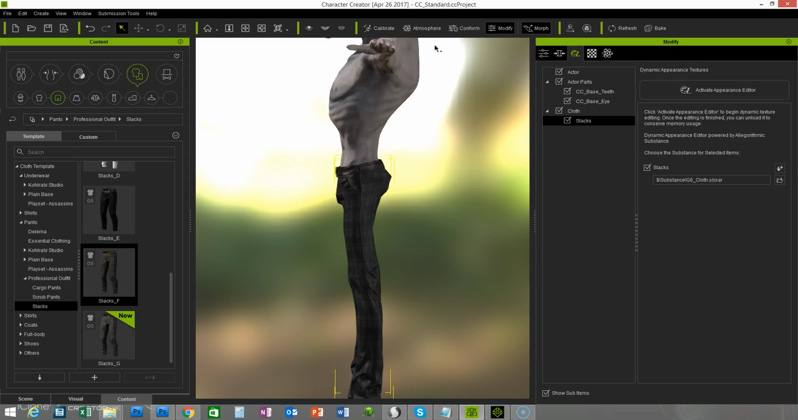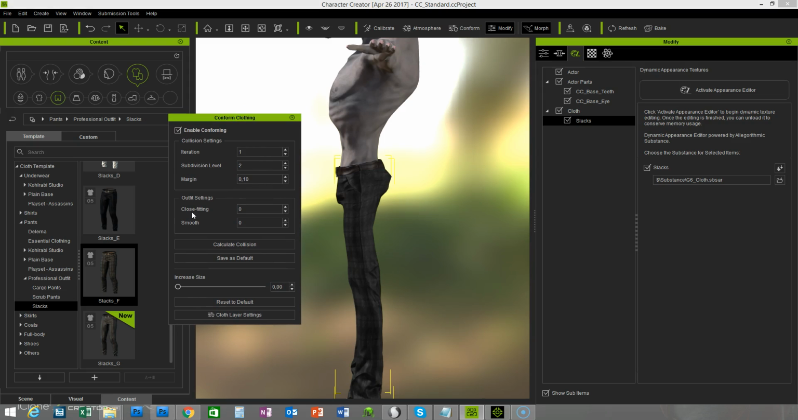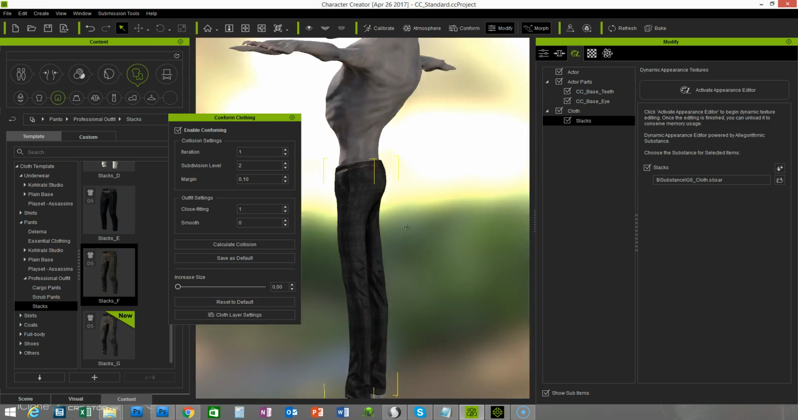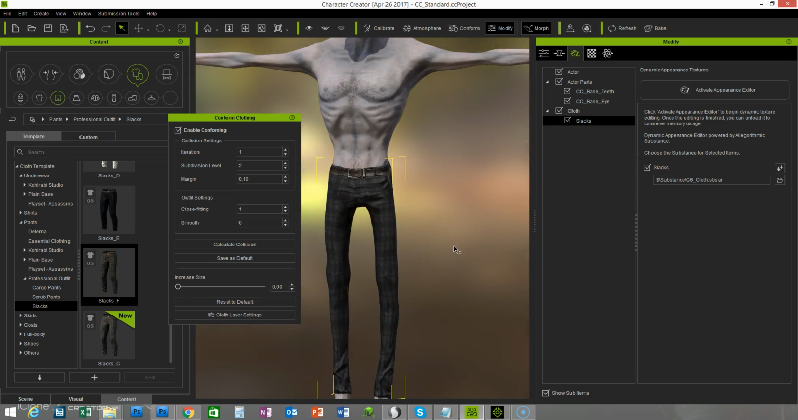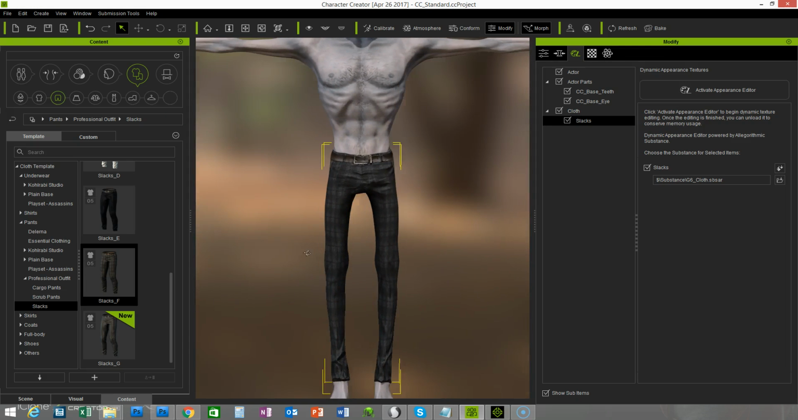But this is really easy to fix. You just need to do the conform button here, or the conform feature, and just use the close fitting and smooth features here to get rid of this strange looking mesh shapes. And yeah, that's all you need to do. It looks perfect.